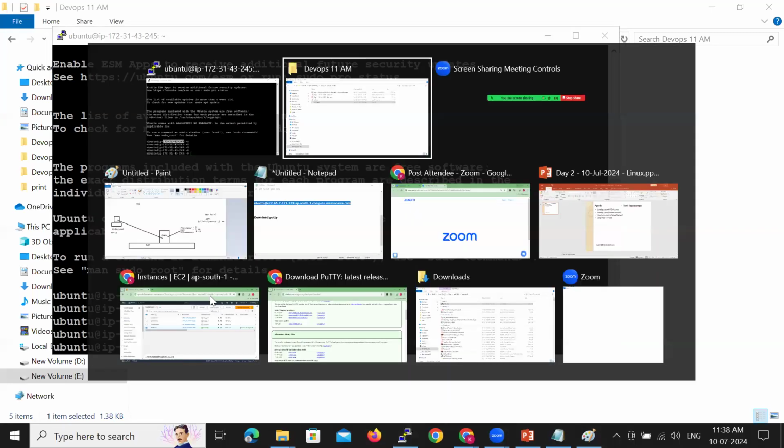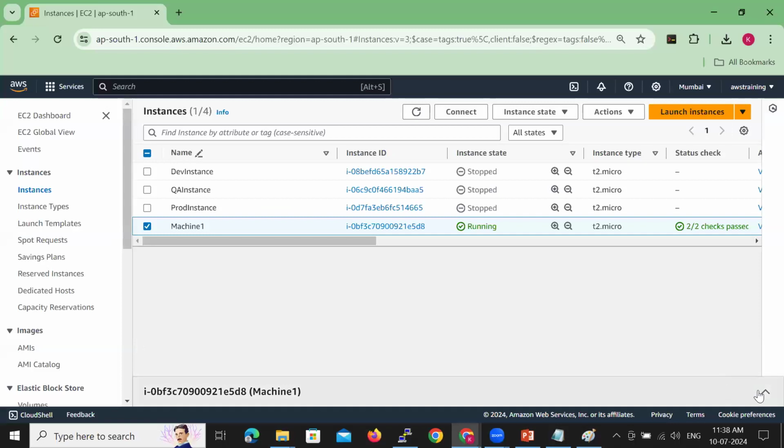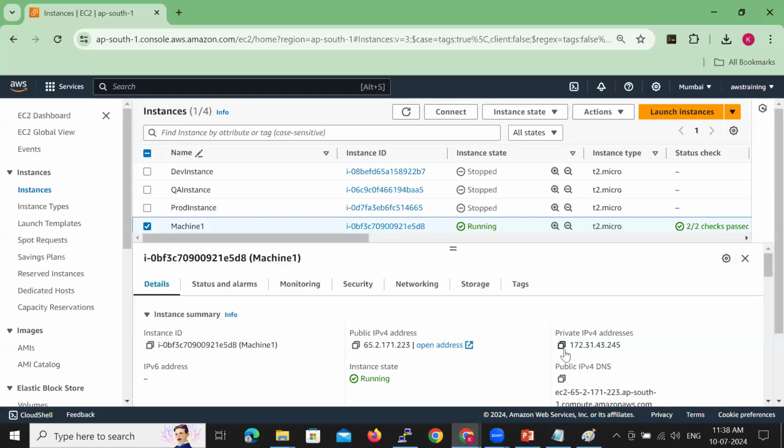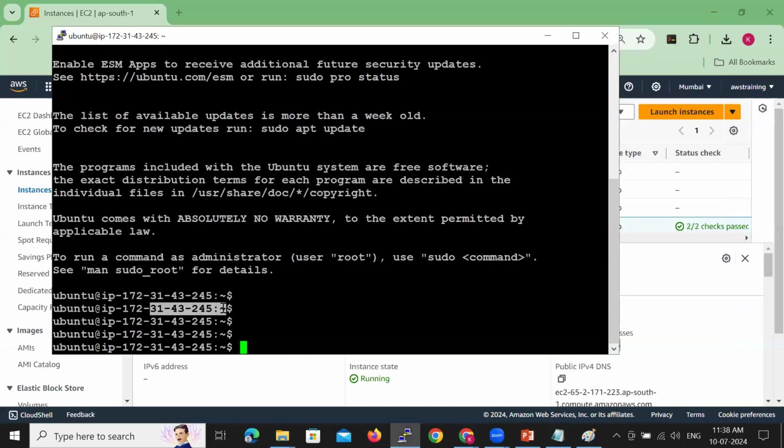172.31.43.245. Is it the same IP address? You can see here, 172.31.43.245. Are you getting the same IP address? Perfect. So this is proof that you are successfully connected to a Linux machine, which is running somewhere in a Mumbai data center. I'm not using the RAM of my personal laptop, the 8 GB hard disk, or the processor of my personal laptop. The AWS data center has the hardware. I'm consuming that hardware in Mumbai and connecting to it using the terminal called PuTTY.